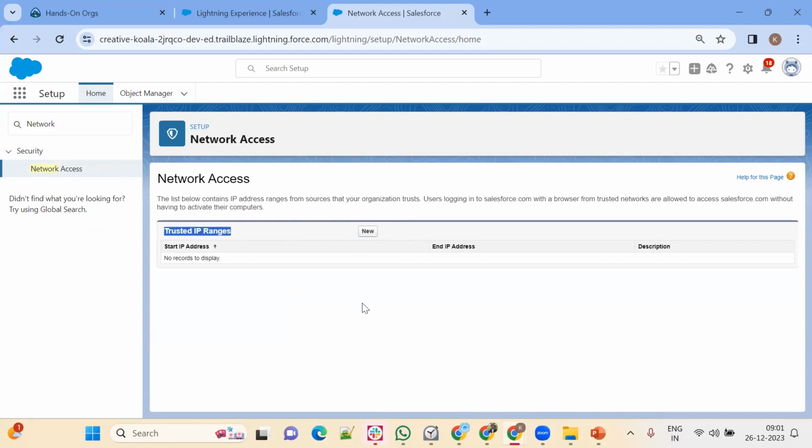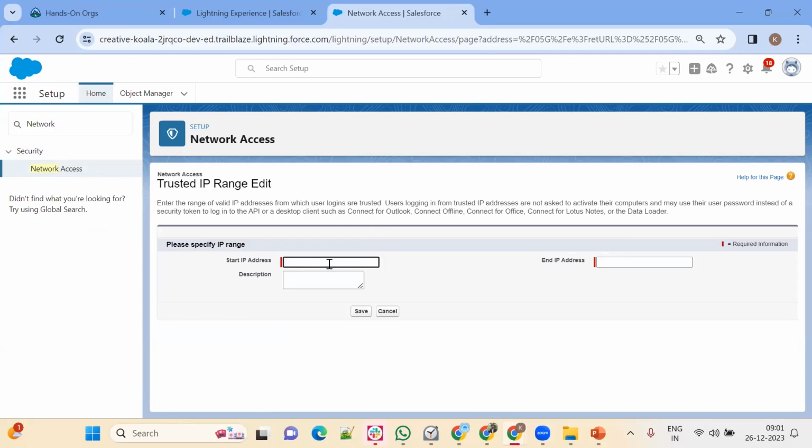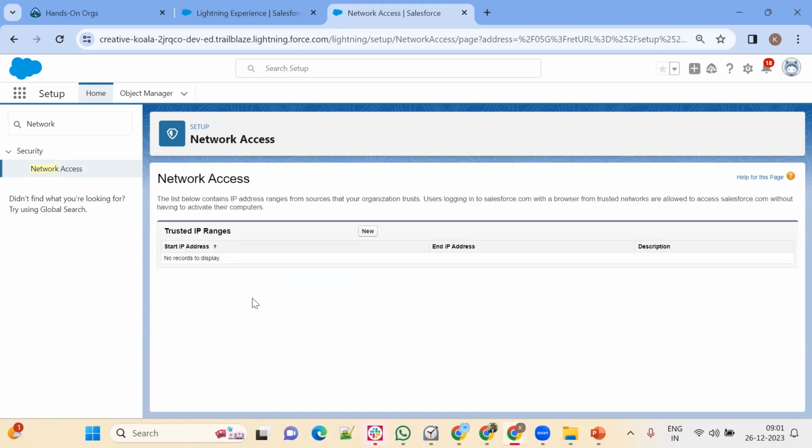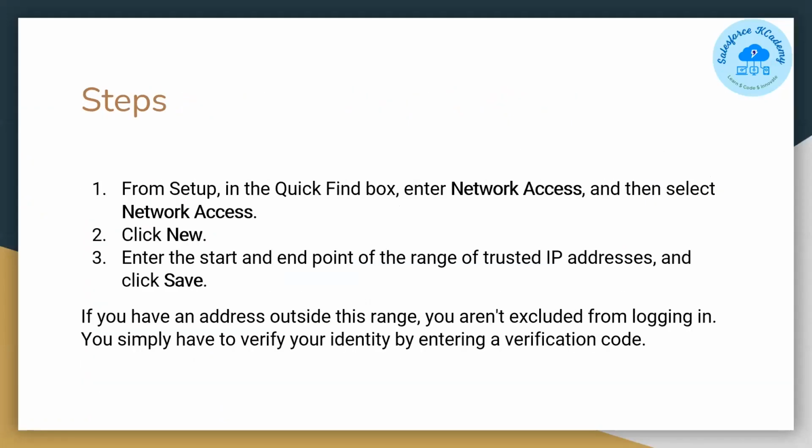Then trusted IP ranges. There are no trusted IP ranges. If I click on this trusted IP ranges, then I can set here starting IP address and ending IP address. Suppose we have the laptops from a particular IP address to a particular IP address only, then I can make sure we enter the starting and ending IP address. So those IP addresses can only have access to your org. Now this is about specifying which IP addresses can access.